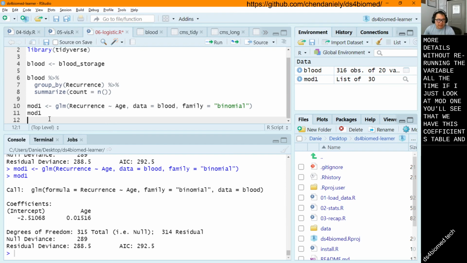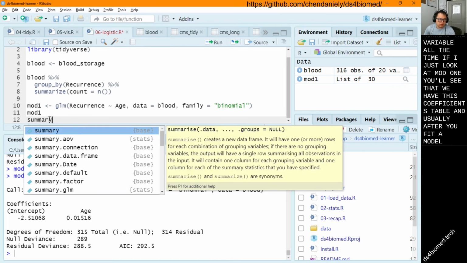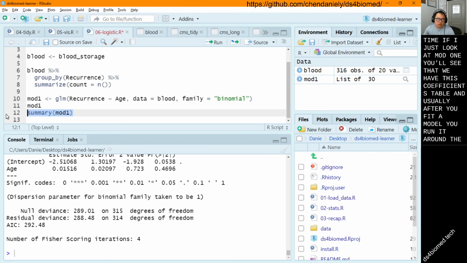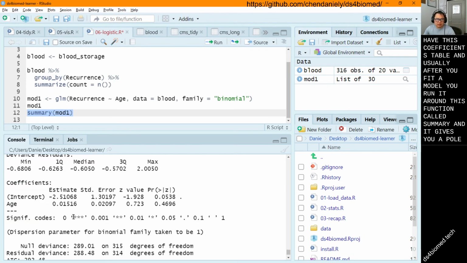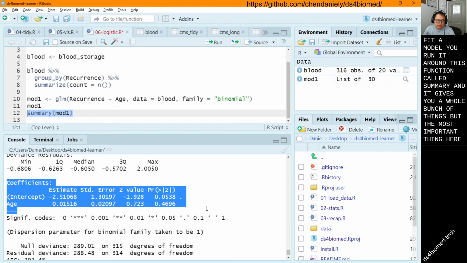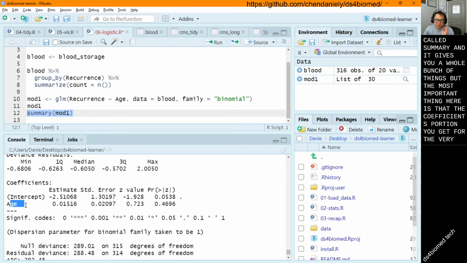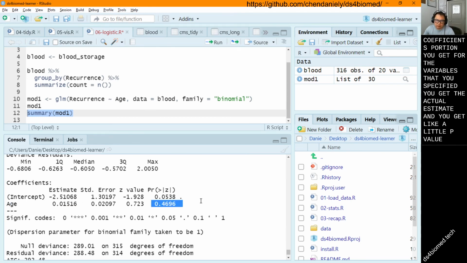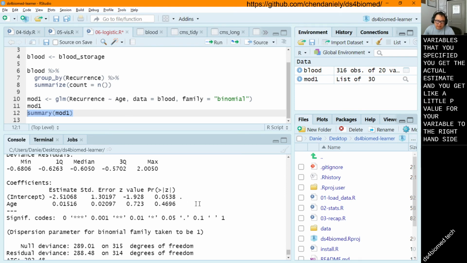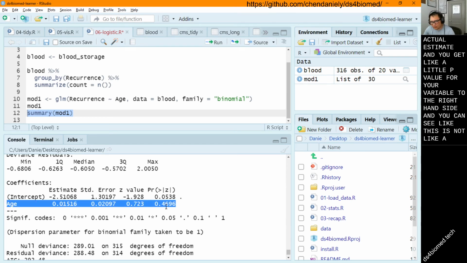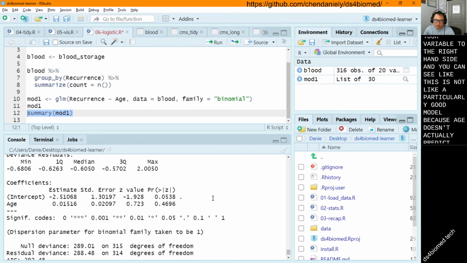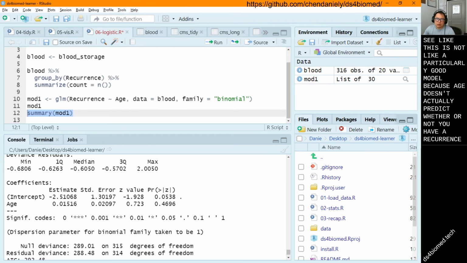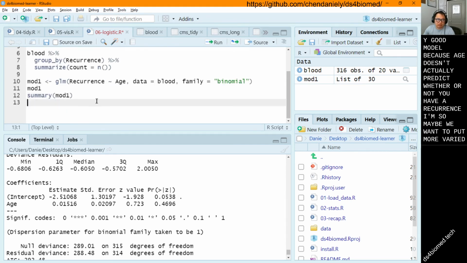And usually after you fit a model, you run it around this function called summary, and it gives you a whole bunch of things, but the most important thing here is the coefficients portion. For the variables that you specified, you get the actual estimate, and you get a little p-value for your variable to the right-hand side. And you can see this is not a particularly good model because age doesn't actually predict whether or not you have recurrence. So maybe we want to put more variables into this model.